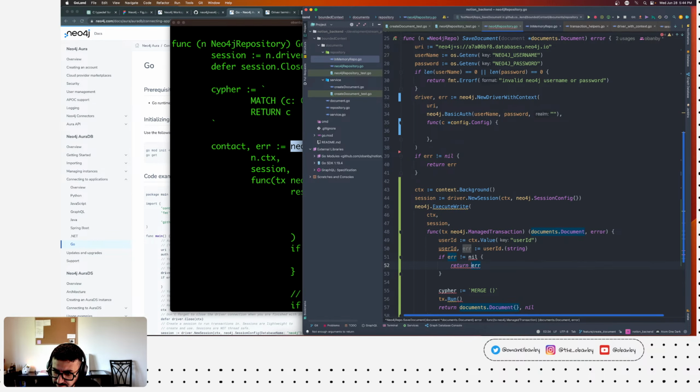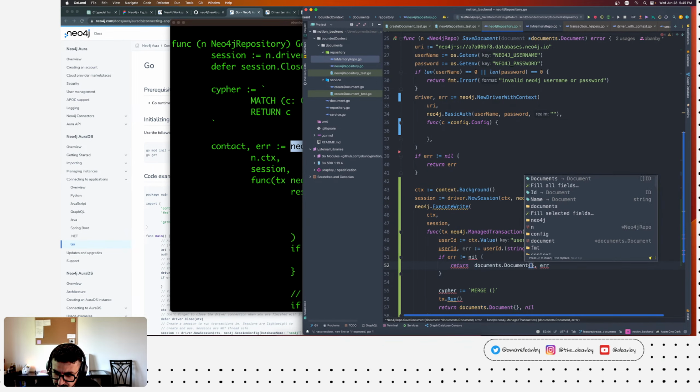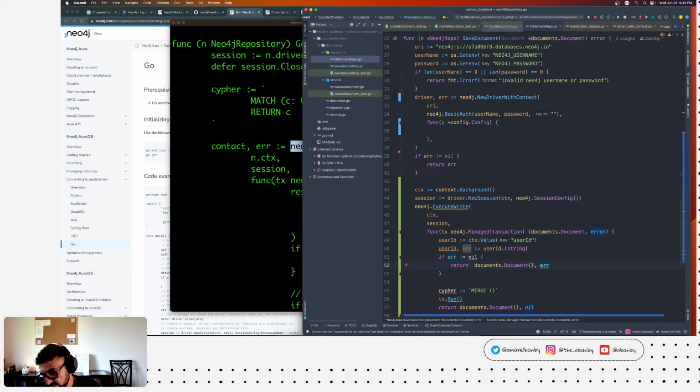And propagate, right? So you return the documents, an empty document, and the error that we want. But now it's still complaining, right? And that is because is string.